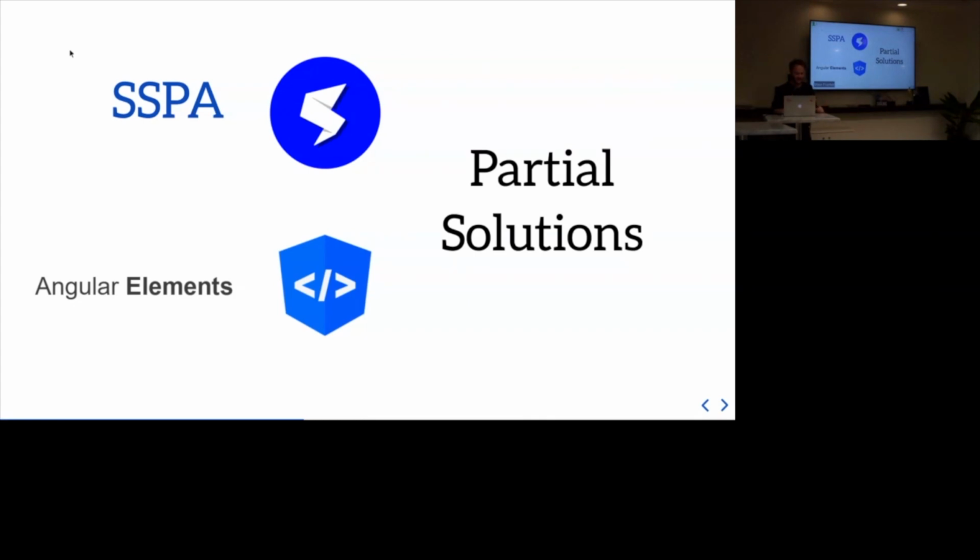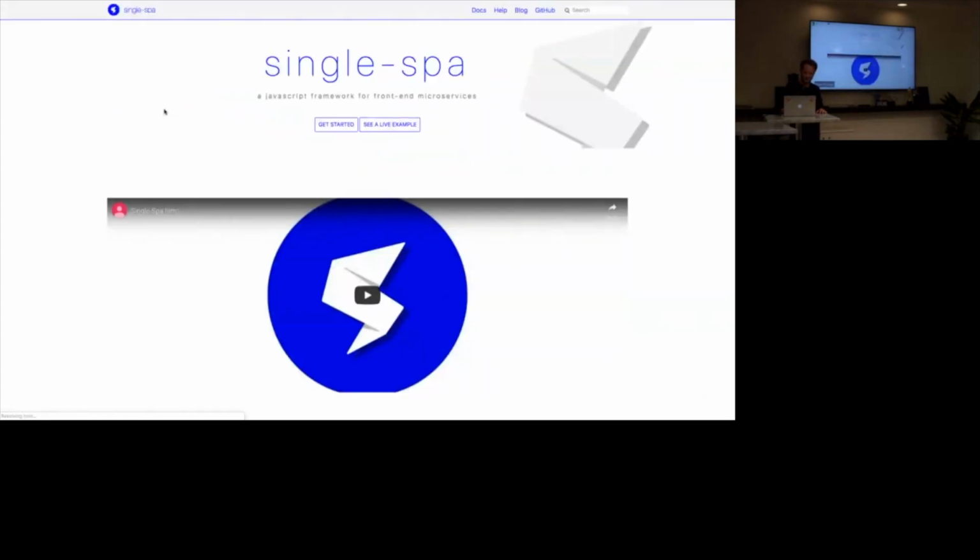There are a few situations where companies are trying to do solutions. Most of them are partial solutions. They don't give you the full solution from end to end, like deployment and everything. But we'll show you a couple of them. The first one is SSPA, which stands for single page application. Not the best name.